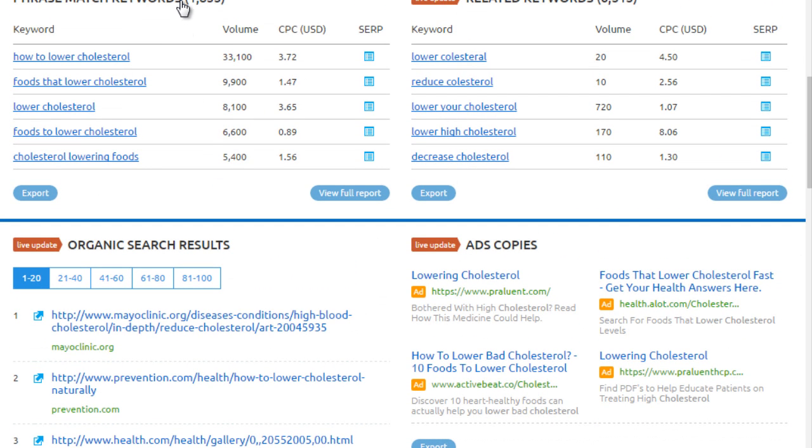So as far as lower cholesterol goes, we can see here how to lower cholesterol. We can see the CPC, or what advertisers are willing to spend. And that's a good sign. If they're willing to spend money on a specific keyword, that means there is demand.